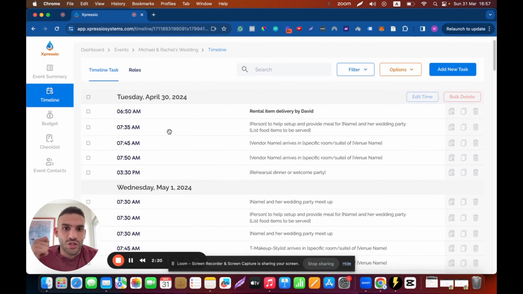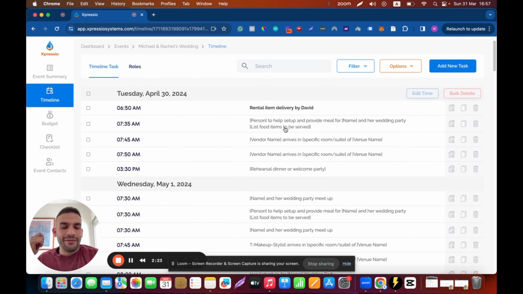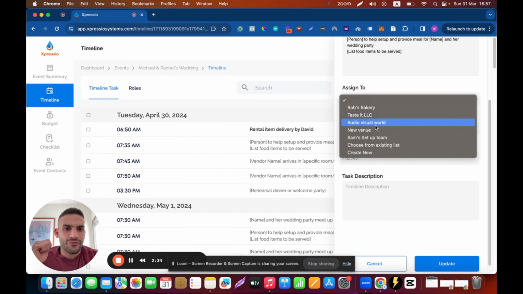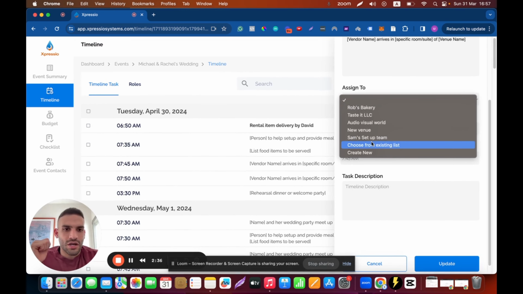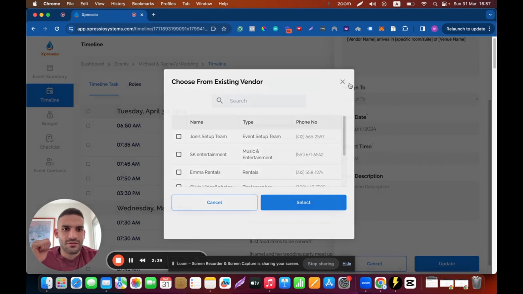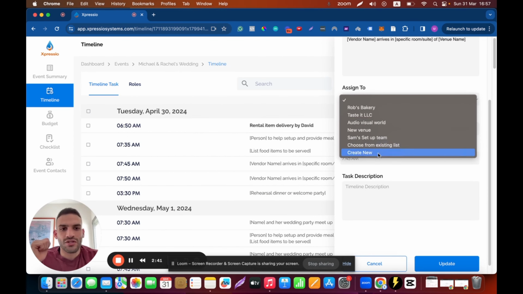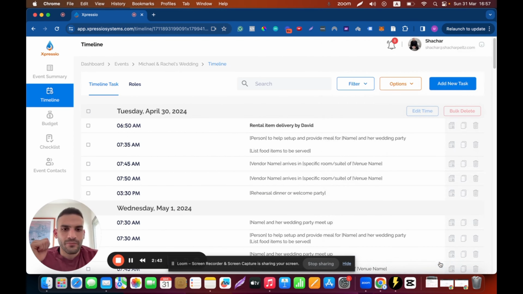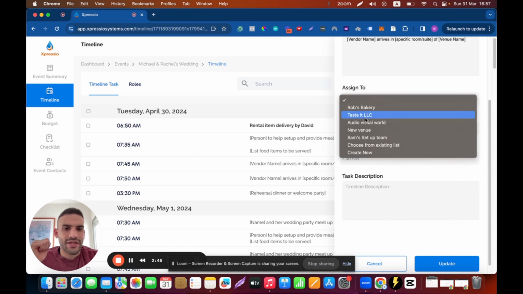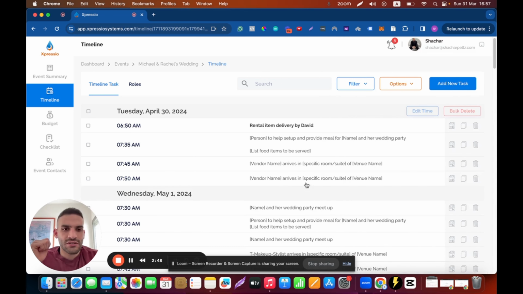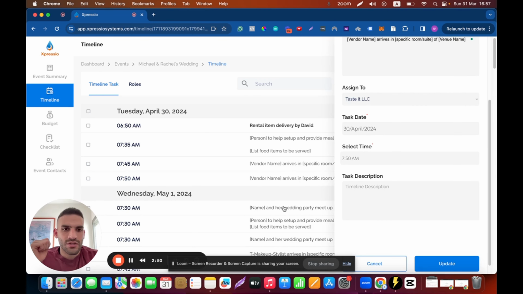A few more things to keep in mind. You probably noticed that you can assign specific vendors or assign specific tasks to different vendors. Let me show you why that is. You can just, for example, let's assign a few random ones. Of course, you can create new ones or choose from list. Let's assign a few tasks to some vendors. This one is already assigned. Let's do this one. Perfect.